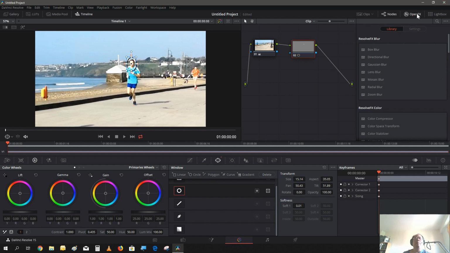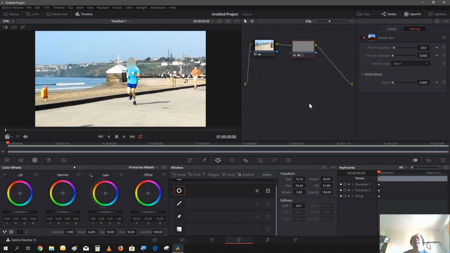Make sure to open FX, select Mosaic Blur, and just drag it onto that node. Now it's already blurred. It's pretty much as easy as that. If you've seen most blurring effects, there's a really pixelated effect you could do. So you can increase the pixel frequency to make it more pixelated or a more general blur.